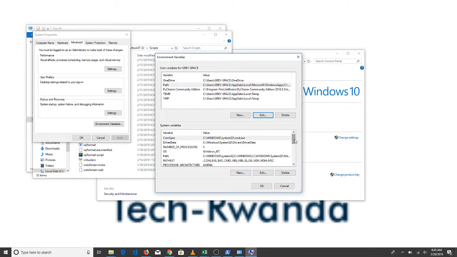We just need to set a system variable. This was a user variable for grayspace. Grayspace, don't mind, it's my username. This is the user which is logged in. Okay, let's set the system path. System path will be a Python home. The variable name will be PYTHON_HOME, and then the path will be this one.